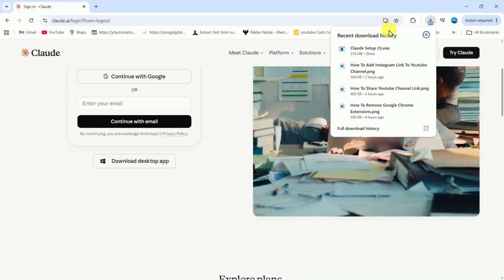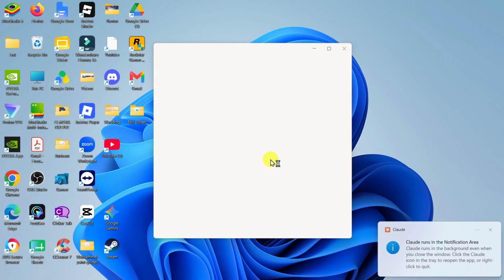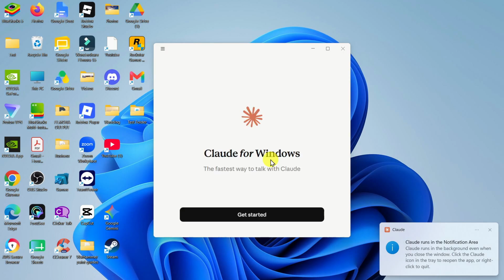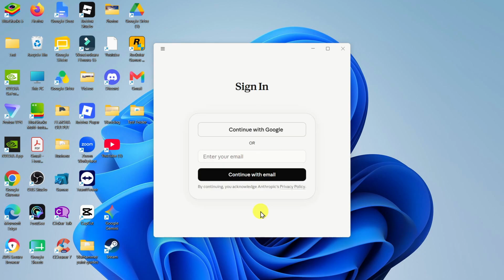Once the app has finished downloading, give it a click. Then all you need to do is just wait for Claude to install on your computer or laptop. So it's just going to take a minute or two to run through and install. Once it's installed, you're going to get a window like this. Just click the Get Started button.